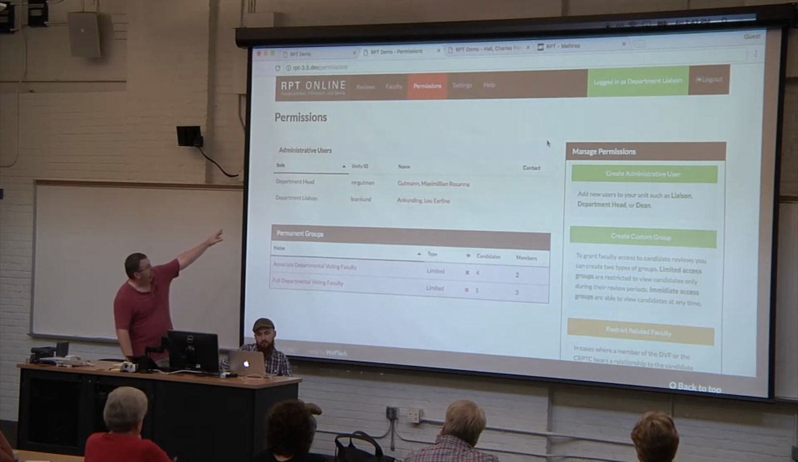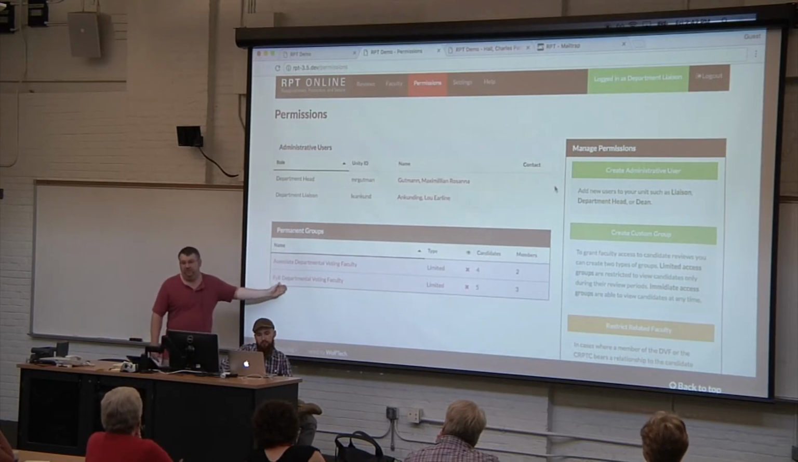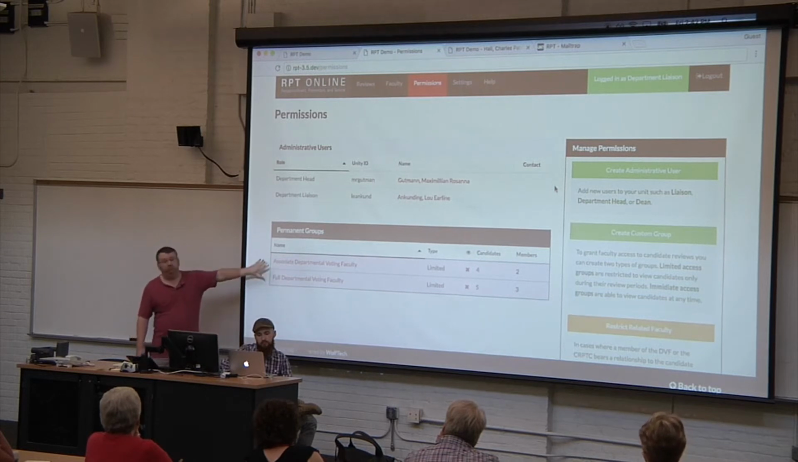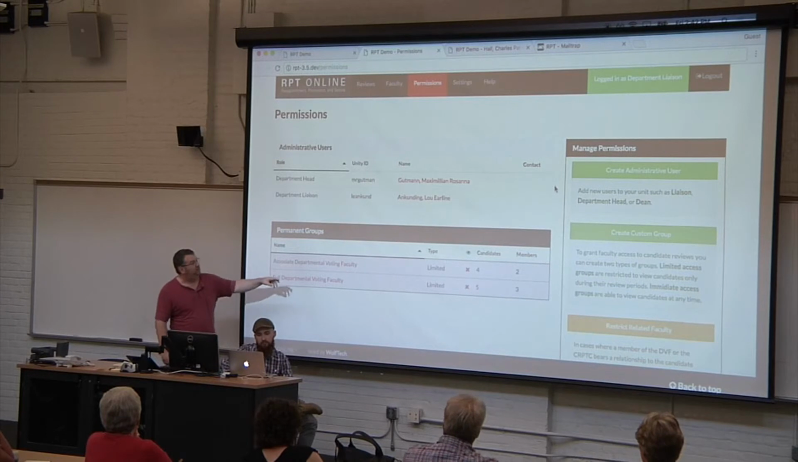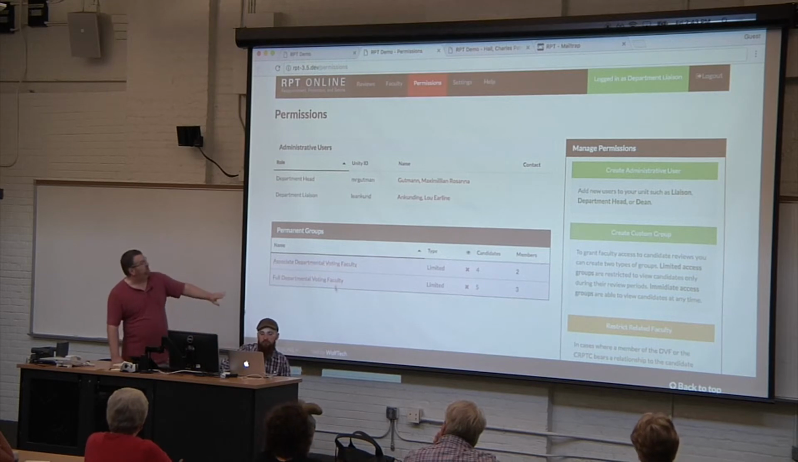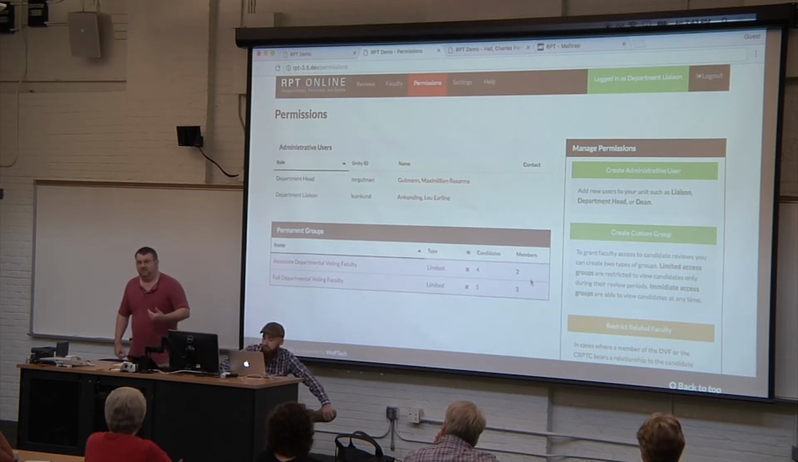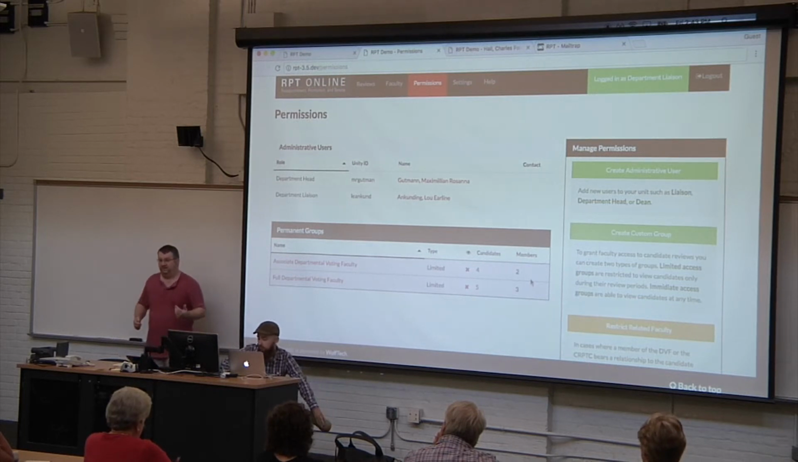It's pretty straightforward. Your permanent groups, these are going to be the associate voting faculty. These are going to be your full department faculty. These are things that we are pre-creating for you. As you add in faculty and put their ranks, you'll see the number of members of each of these groups just automatically increasing. This is not something that you will have to worry about as long as your faculty list is accurate. These groups are important because this will determine who has access to what candidates.